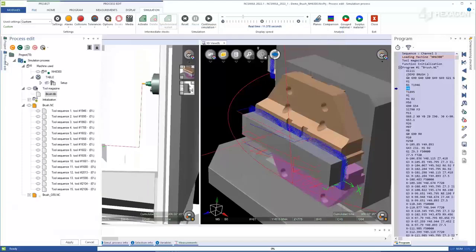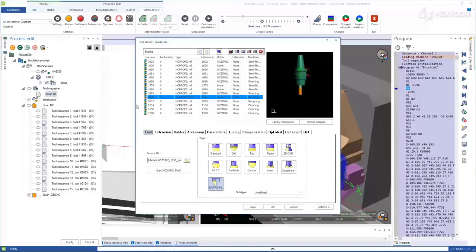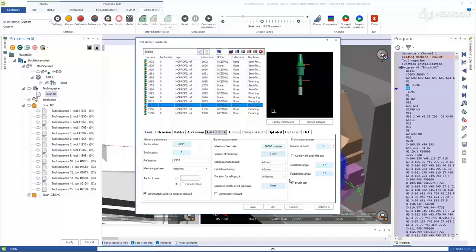Any type of milling tool can be used for brushing. In this example, you will see two types of milling tools. Simply activate the parameter Brush Tool in the tool library, and NC Simul will know that this tool is not removing material, but just brushing the surfaces.